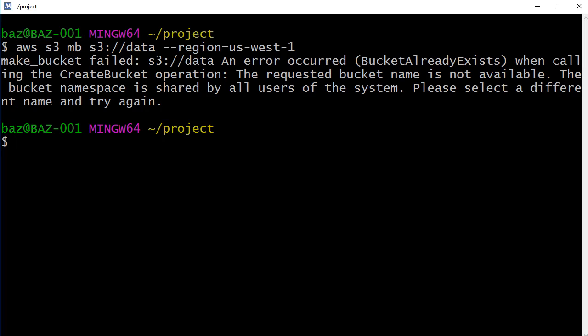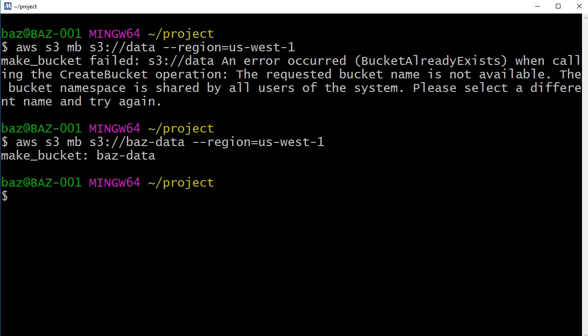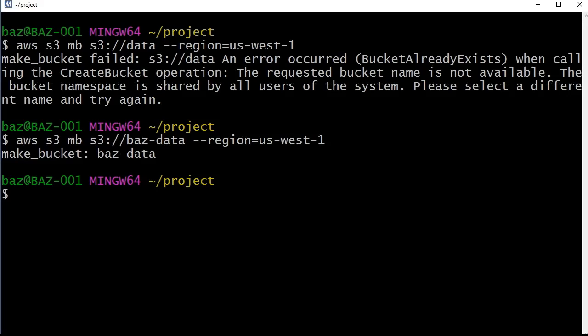AWS complains that a bucket with the same name already exists and suggests we select a different name and try again. As said, the bucket namespace is shared by all users of Amazon S3. With the large number of buckets in the system, it is likely that the name you want to use is already taken. A simple way to avoid this annoying issue is to add a unique prefix such as your company name. Let's add the prefix bas. We successfully created our first bucket, bas-data, in the us-west-1 region.